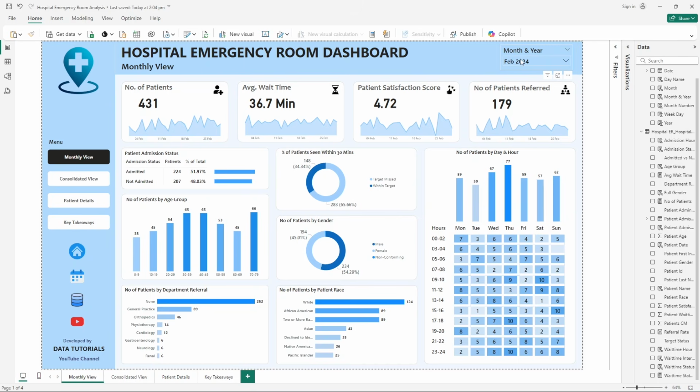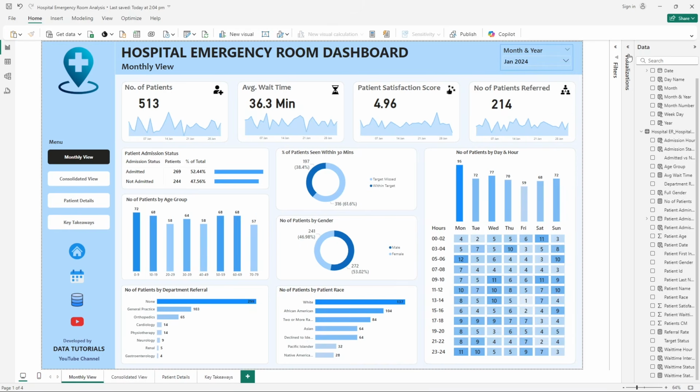So first I will show you the main filter which we have, which is for this monthly view. If you want to check it for a different month and year, when I click over here, let's say you want to see for January 2024, you can select this and you can see the data will be filtered completely for that particular year, right?